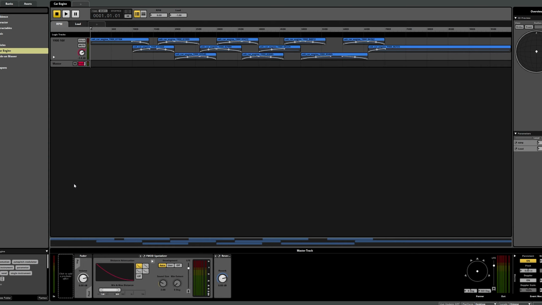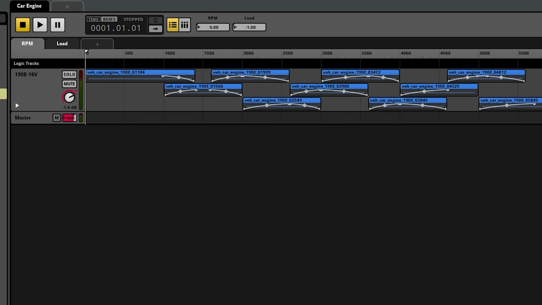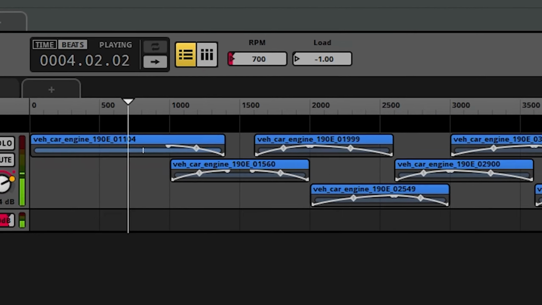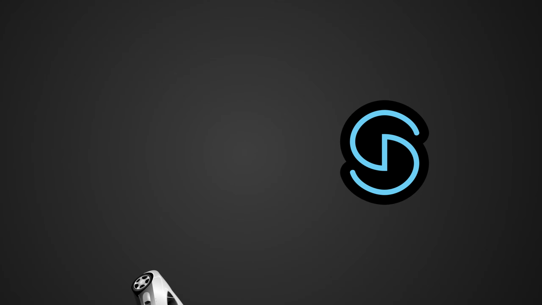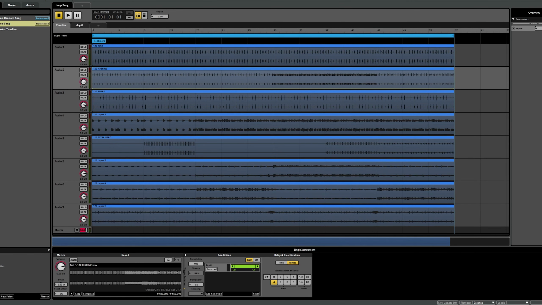The example is about a car engine. As you can see, the project has a lot of layers and every layer sounds like a different RPM. And with a simple variable called RPM, you can actually change how the engine sounds. But we are not here for car sounds, and this video is not a tutorial about FMOD. It's a devlog about how we implemented music.